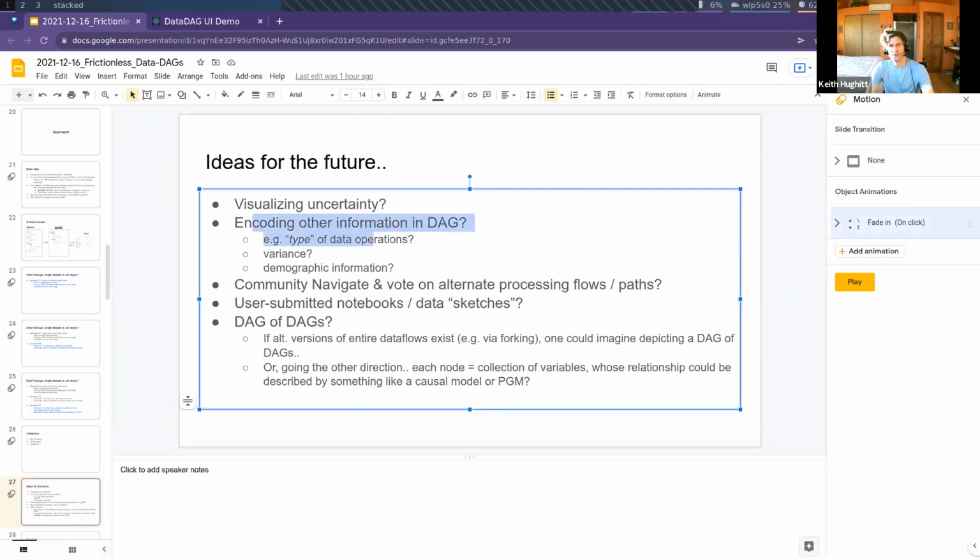So encoding other types of information, you could also imagine having different colors assigned to different types of operations, like filtering, or operations that are more continuous or discrete in how they're interacting with the data. One could imagine conveying the variance of the data as it changes across the data processing flow, because sometimes we'll transform the data in a way thinking it's helping us, and we end up losing a lot of the information or the variance in the data.